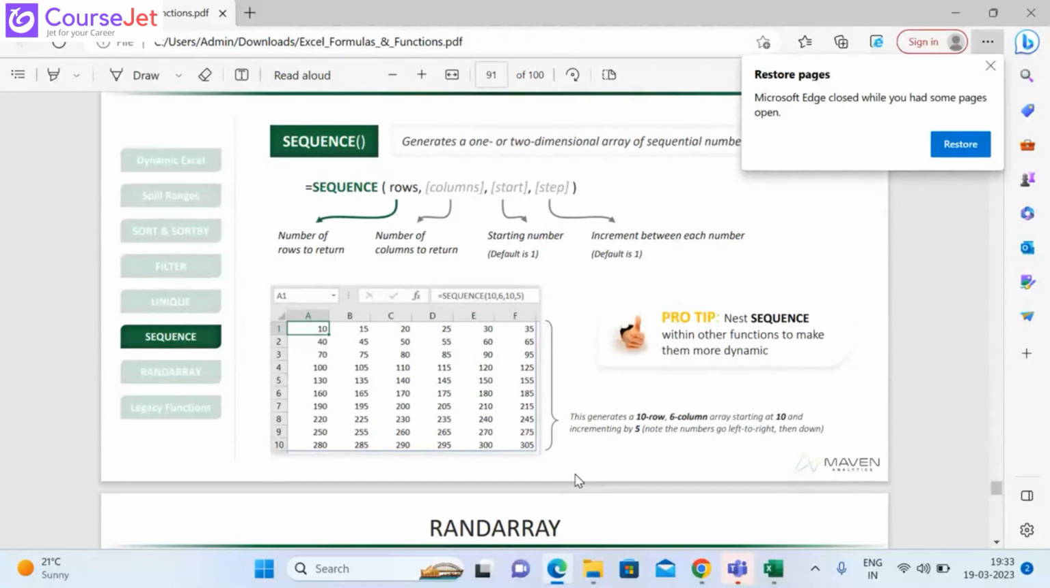So to visualize exactly what this looks like, consider an example like this. In this sequence function, we are using a rows argument of 10, a columns argument of 6, a start number of 10, and a step of 5. Basically what that generates is a 10 row, 6 column array that starts at the number 10 and increments by 5. The important thing to note here is that our numbers go left to right first, and then down.